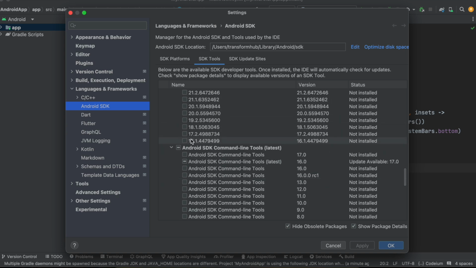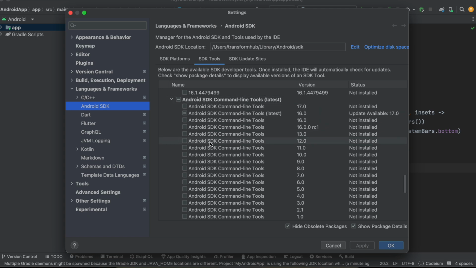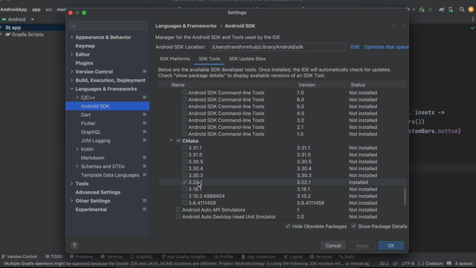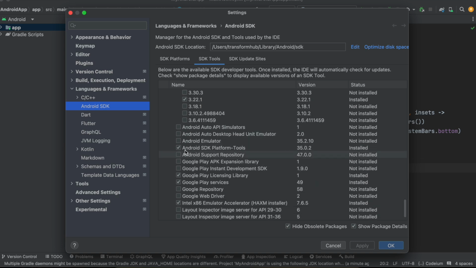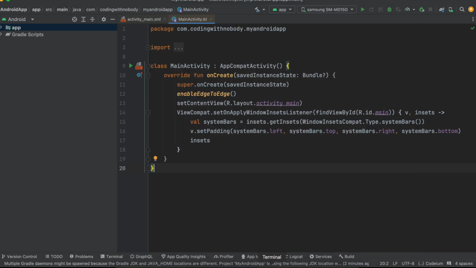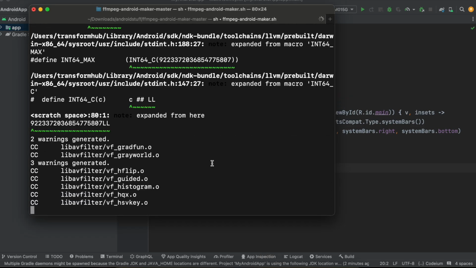Also you require CMake, so make sure you install this, whatever is the latest SDK command line tools. And CMake, I am using 3.22.1, but yeah, you can use the latest, whatever you feel is correct. And also Android SDK platform, Google Play licensing, yeah, this should be pretty okay. All right, so install all those packages. So yeah, this is still building.